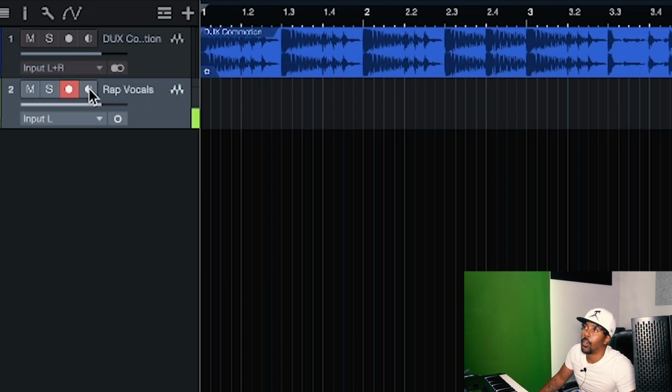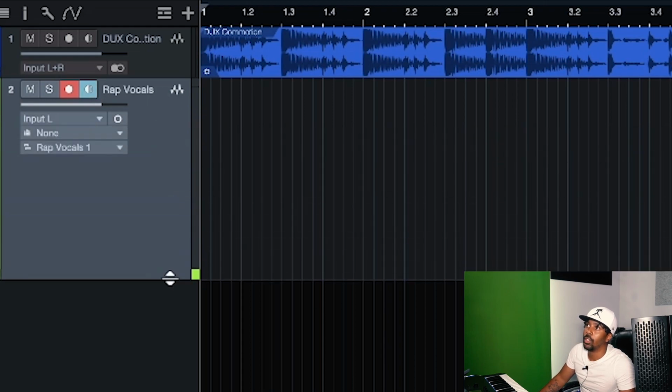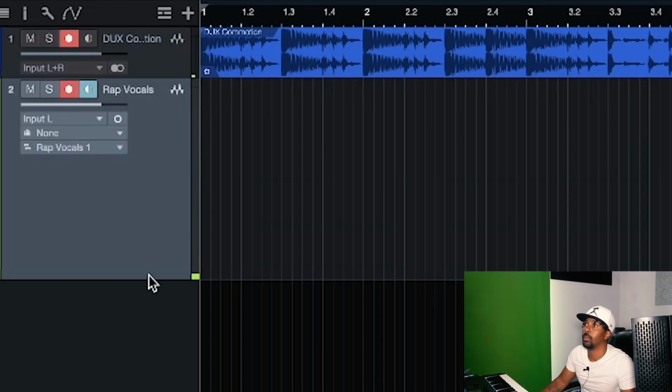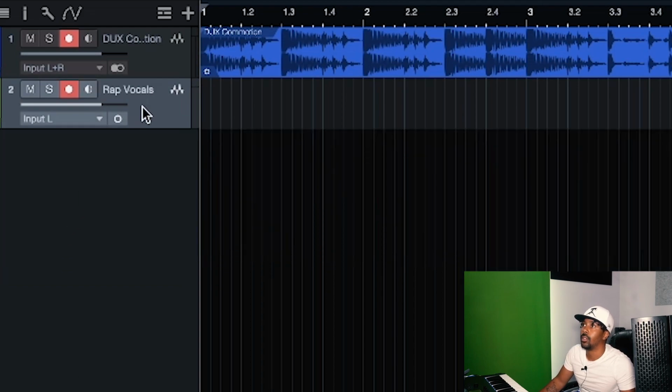So as far as for the mic, this blue button is how you do it. I'll make this bigger for y'all. The blue button, okay, hold on. I'll bring this back. So this blue button right here is the monitor. This is how you hear yourself. As you guys can see, hear myself, check 1 2.